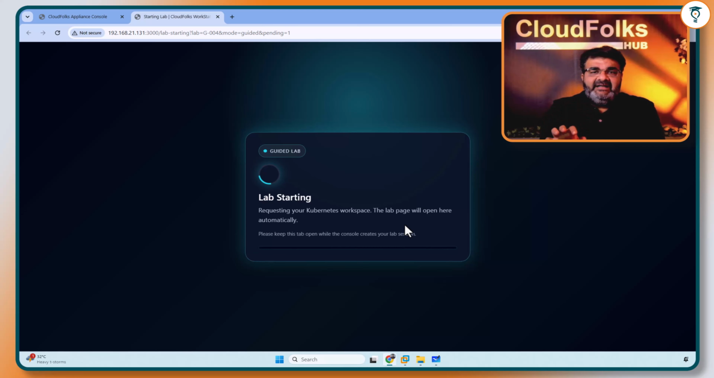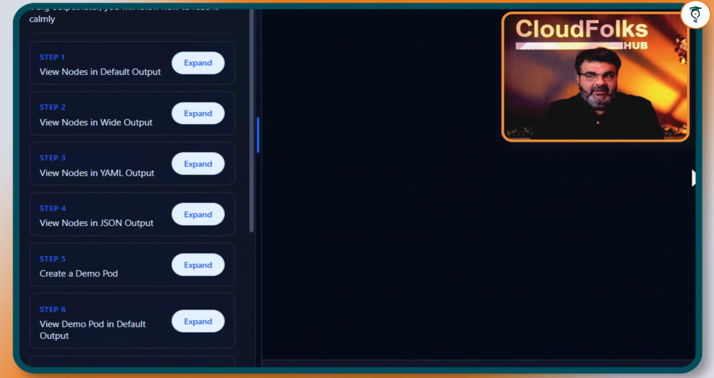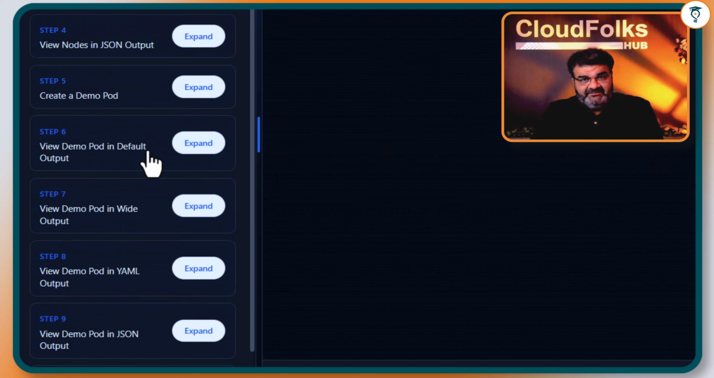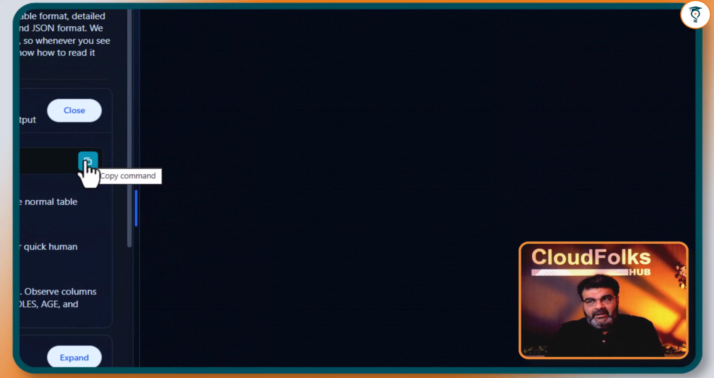When you click start lab, it will take 30 seconds and it will start the lab. In this particular lab, we will compare all 3 outputs: default output, JSON output and YAML output. In this lab, we have a total of 10 steps. First of all, we are going to start with the default output.